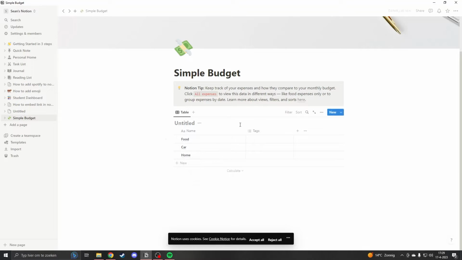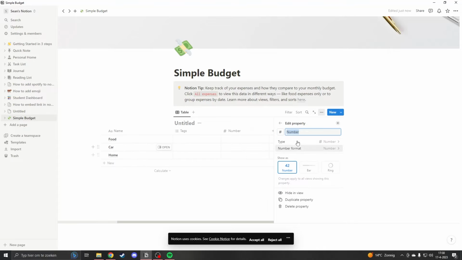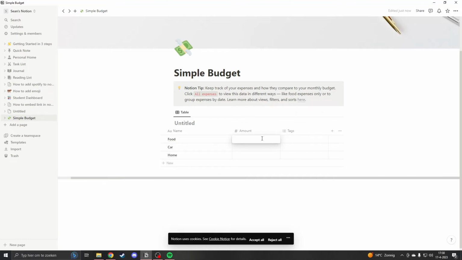The name. And then what you want to do is press on the plus. And this will add a new property. When you go to the properties, you'll see number. This will basically mean that we will be able to add numbers, and it will be able to calculate with those numbers. We'll just call it amount. Here we will put the amount that we spent on those things. So for food, 100, for car, maybe 200, and for the home, we spent 500. I just made that up.